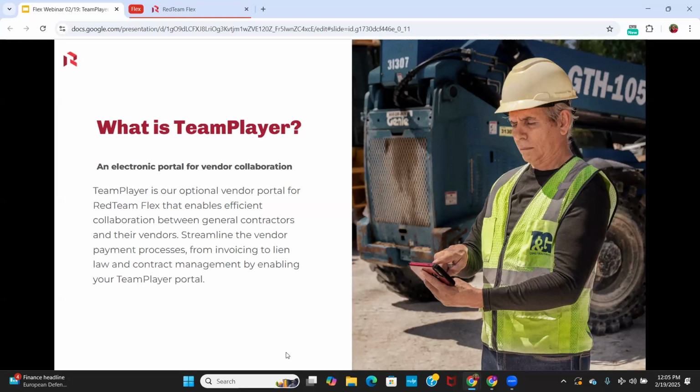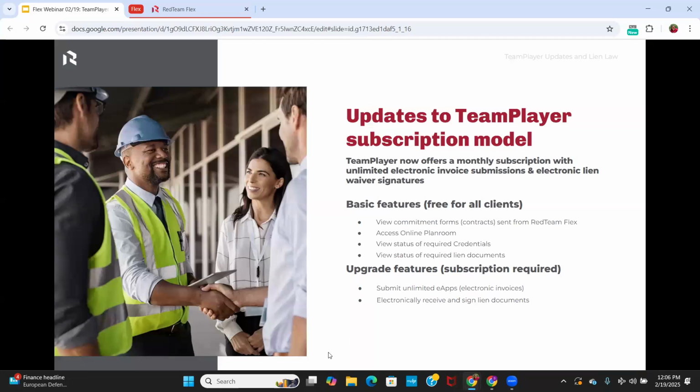So it's just really allowing them to have a single place where they can log in and see all the necessary information and documents regarding the projects that they work with you on. So that is TeamPlayer. We'll talk a little bit about what is our subscription model, right? How can you utilize TeamPlayer? We currently offer a monthly subscription with unlimited access to construction billing and electronic lien waiver signatures.